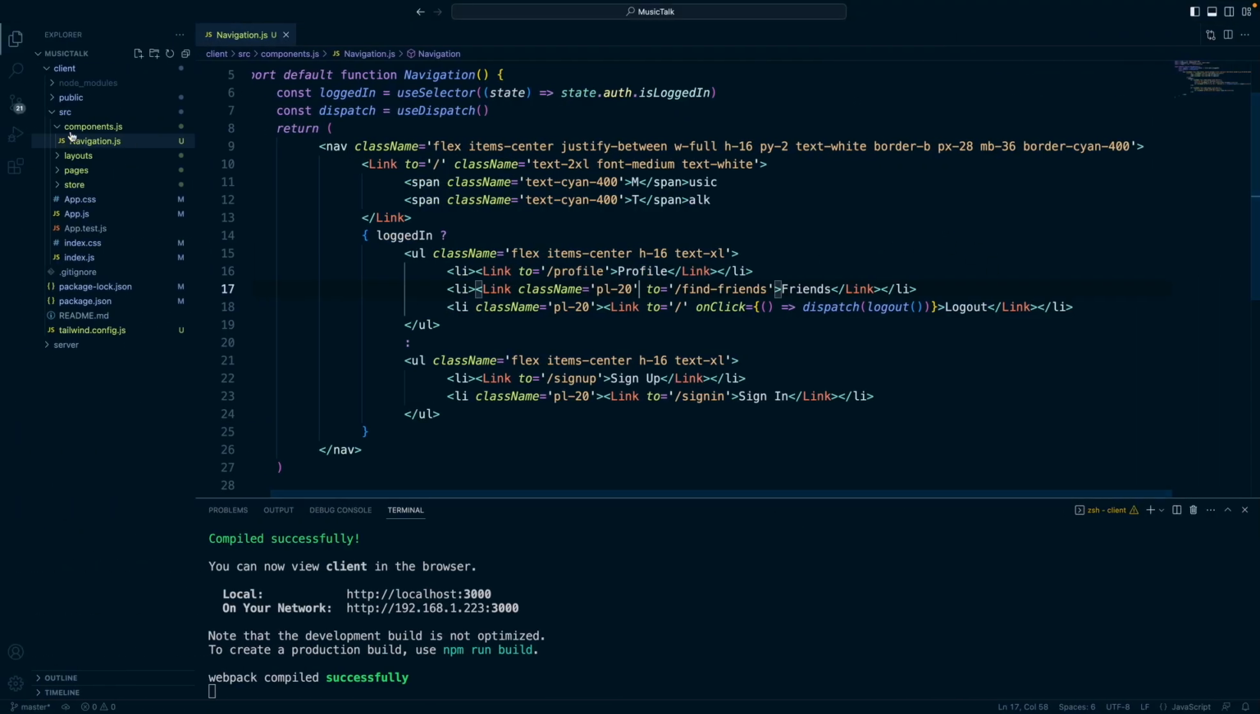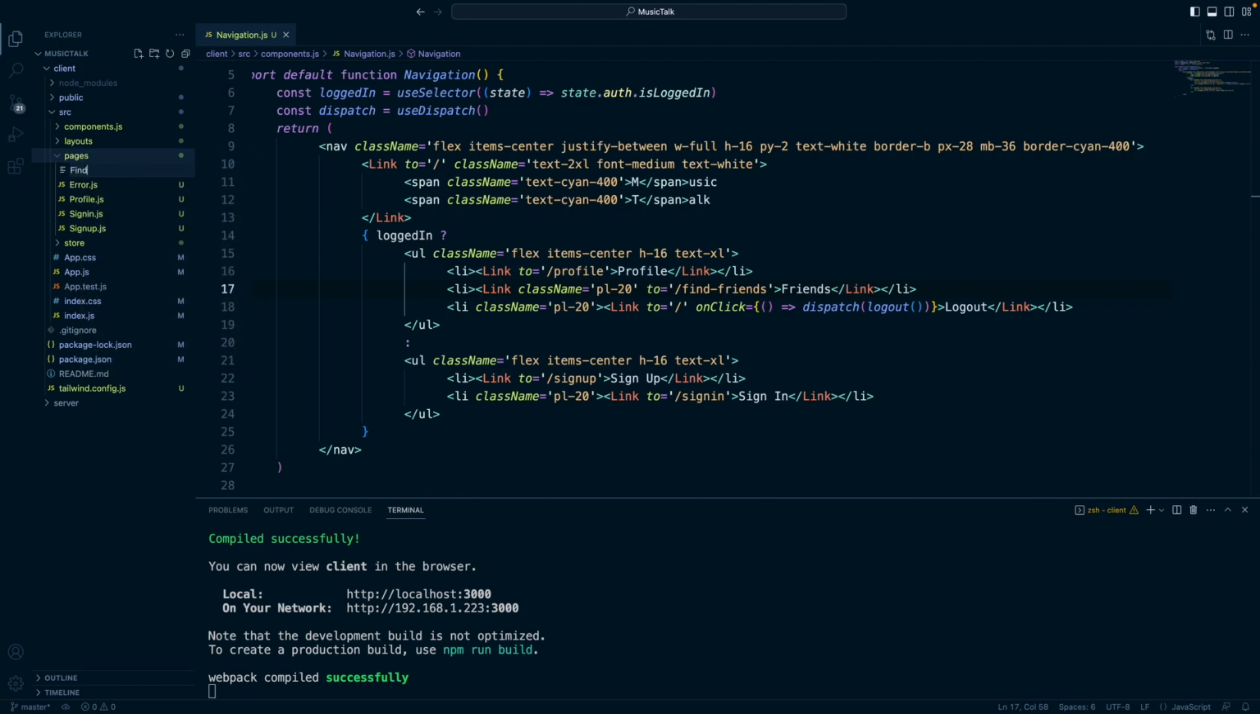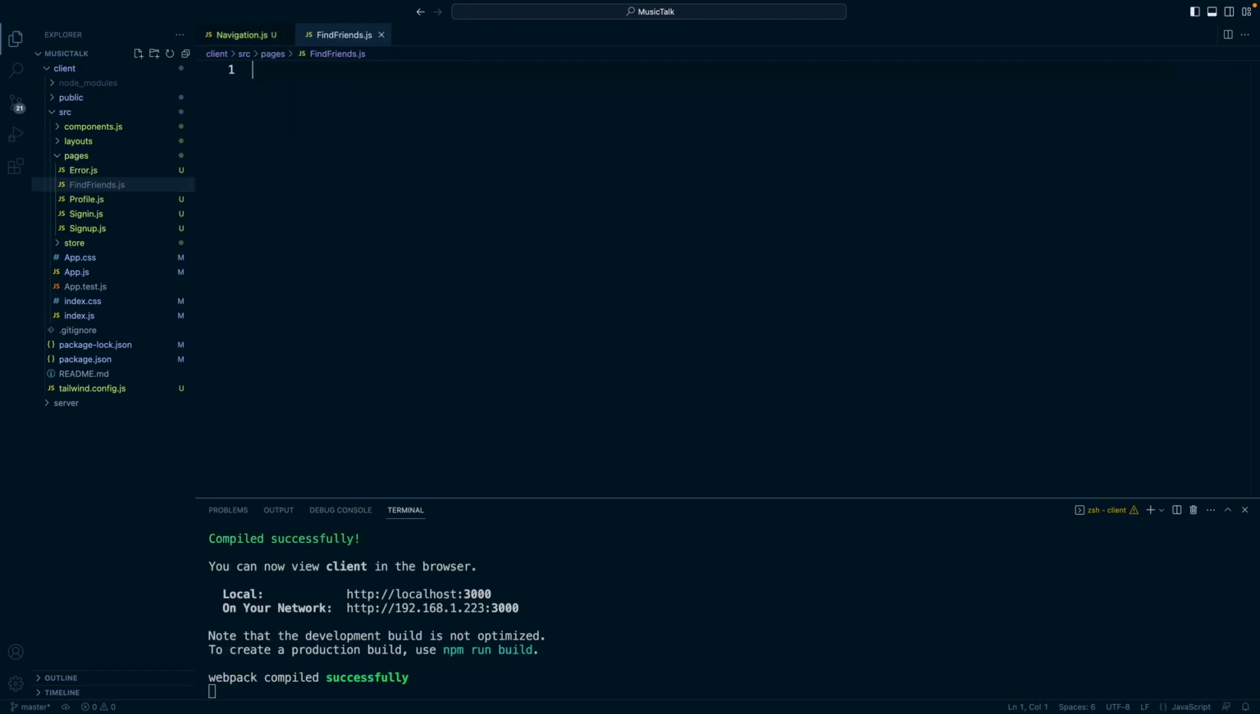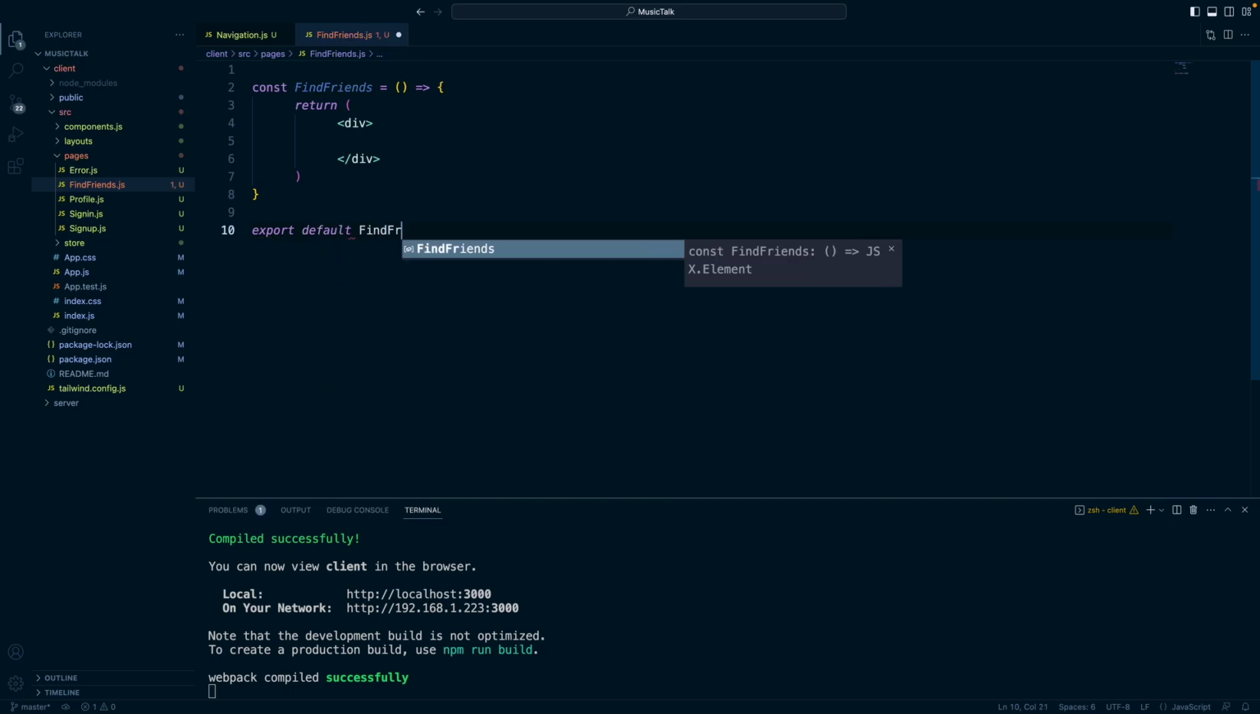And then we want to create that page. So if I go to pages, new file, which we'll call findfriends.js. Do a const FindFriends, which for now we will just return an empty div. I'll build this out more in a second. Export default FindFriends.